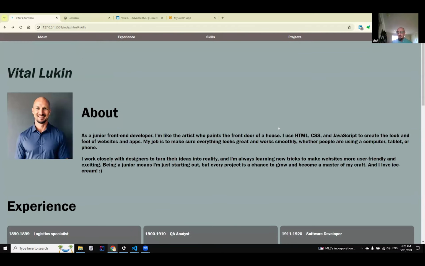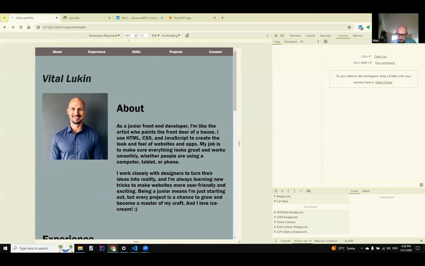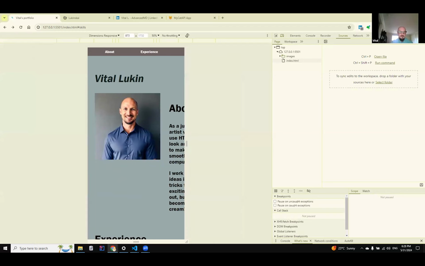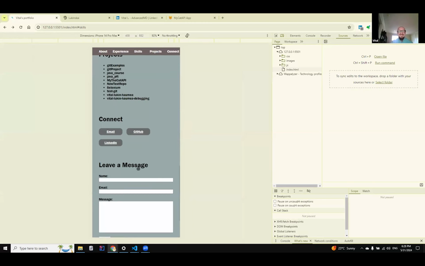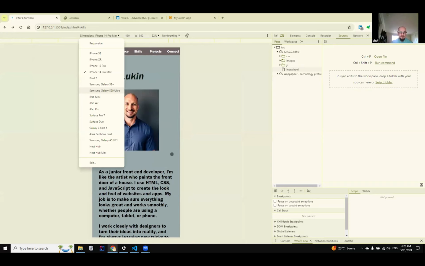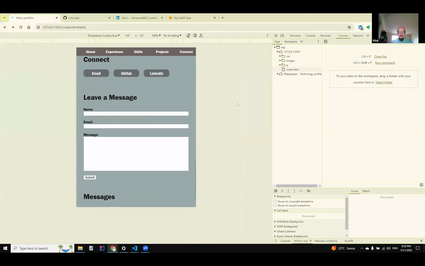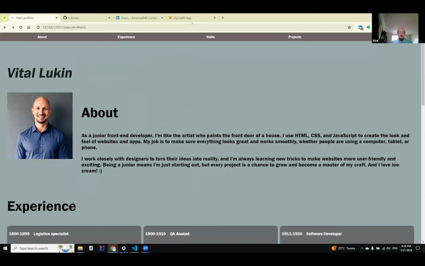Let me show the responsiveness of my page here. You can see, it's kind of flexible, which is good. So yeah, that's pretty much it about the portfolio. Let's jump to my OpenAPI project.